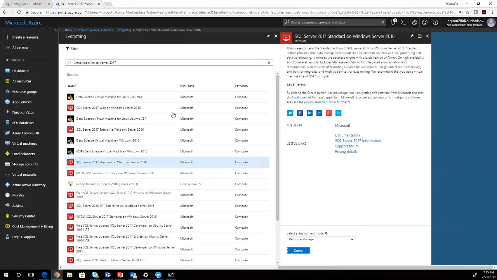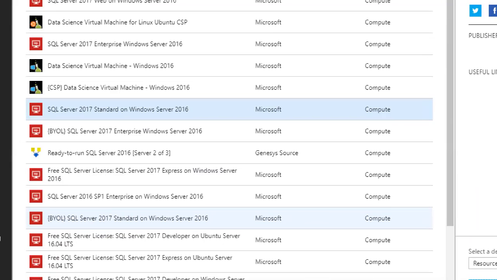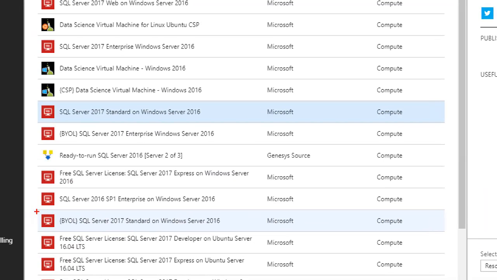Let's go back. This one here, I actually clicked on a regular one, but if you go around here, probably this one, right? BYOL, this guy here. This is the one you're referring to, right, Steve? Right. There is this one here, and there is this one here. The options are the same, standard Windows 2016, SQL Server 2017, but this one has this BYOL. What is that?